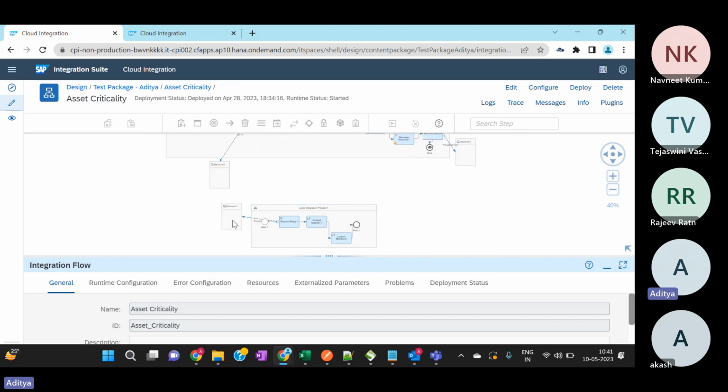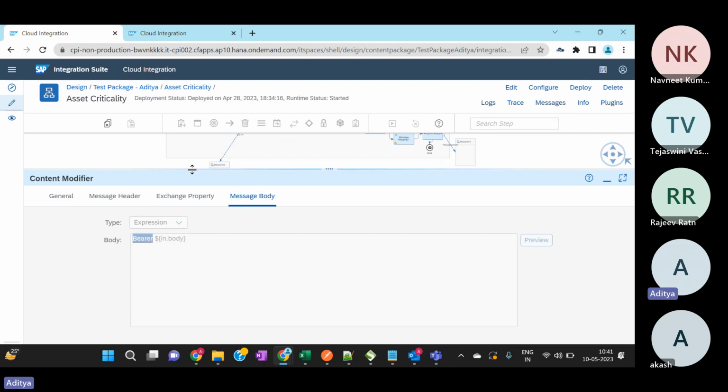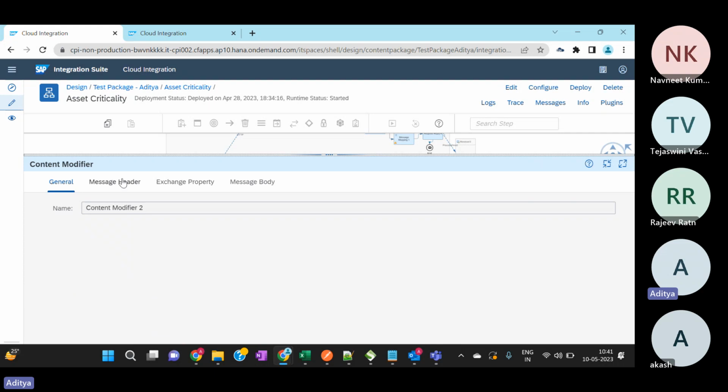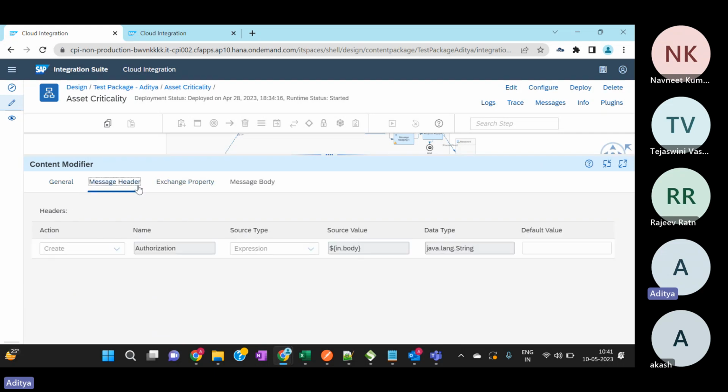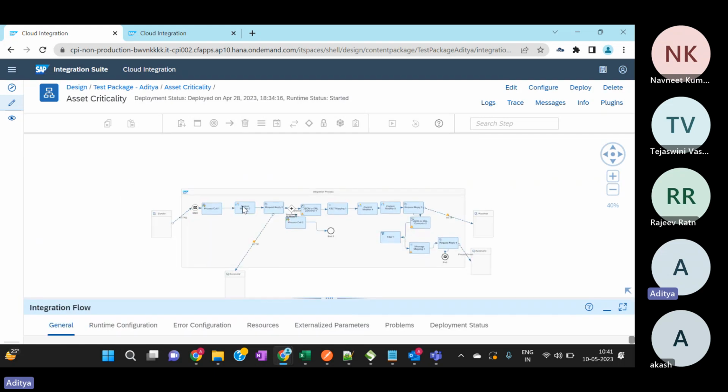Once I get the token from that process direct iFlow, I'm taking the token and adding the bearer prefix to it. Bearer is what is required as it is a bearer token. Then I make it a header, sorry, only a header in this case. Whatever is in the body, I am making it a header for authorization. Since it is a string type, we have declared it in the data type. Then we send it back to the second step.